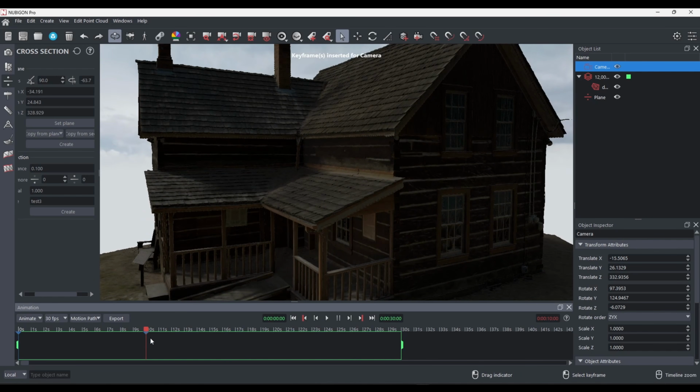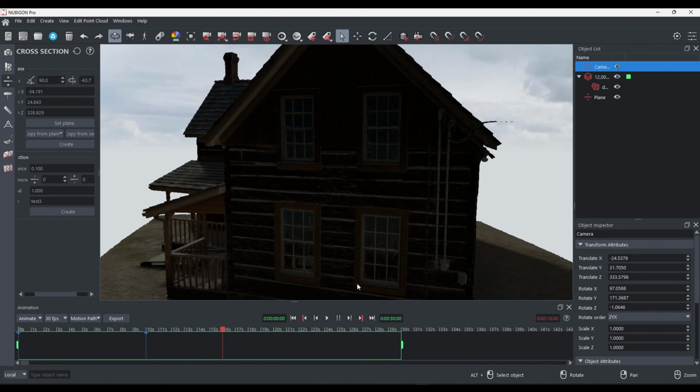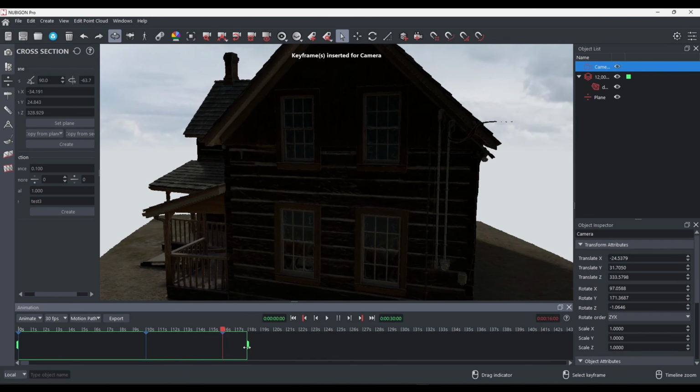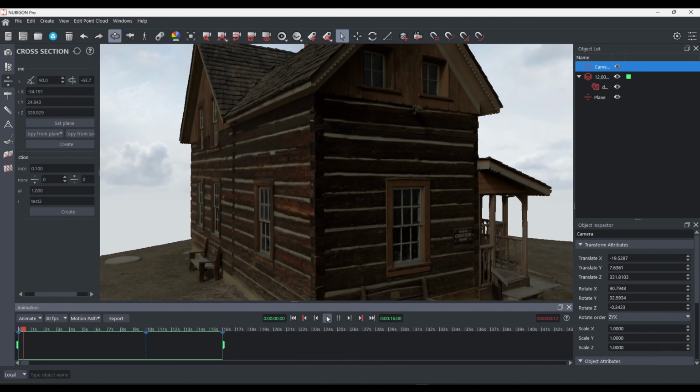Holding the Shift key will enable snapping in the timeline. Repeat this process as desired, and when you're finished adding in keyframes for your camera's views, adjust the timeline bounds. You can preview the animation by moving your playhead to the start of the timeline and pressing the spacebar.